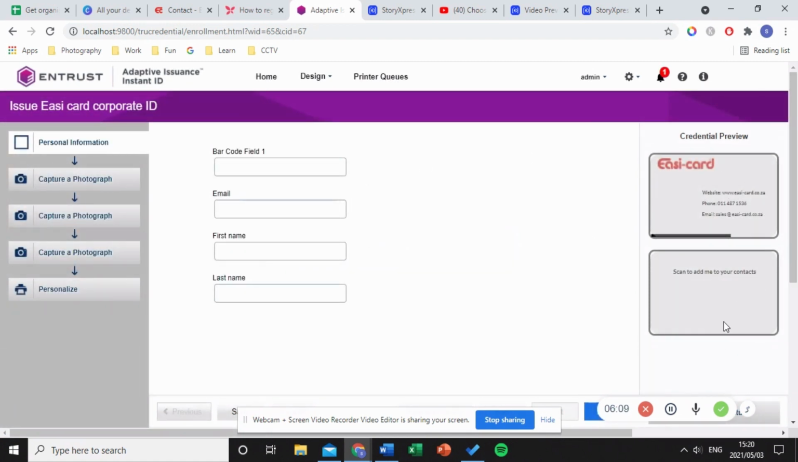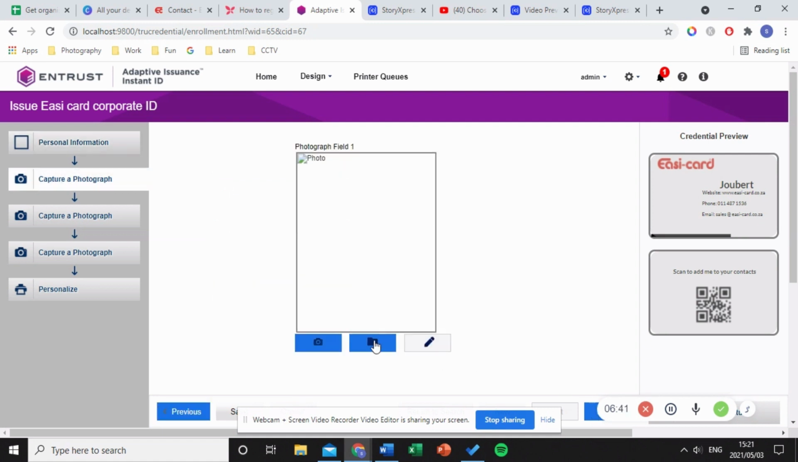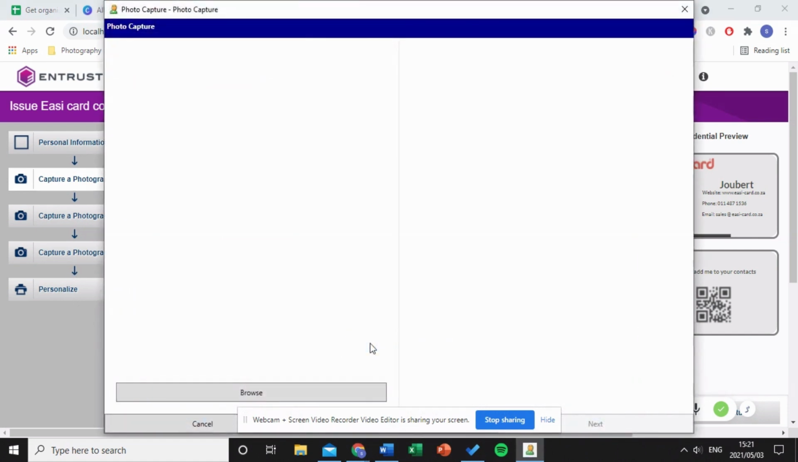Alright, so as you can see, here's everything that I've created. What I'm going to do now is I'm going to add my barcode to it, or as you can see, my QR code, my email, so now I can choose my photo. This may take some time, so just be patient with it. Okay, click browse.